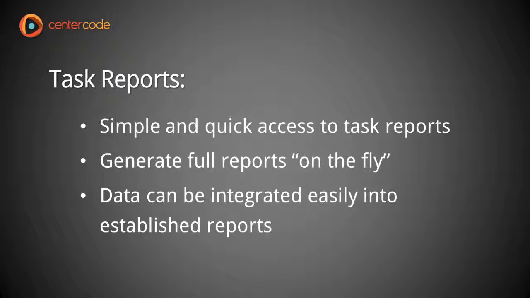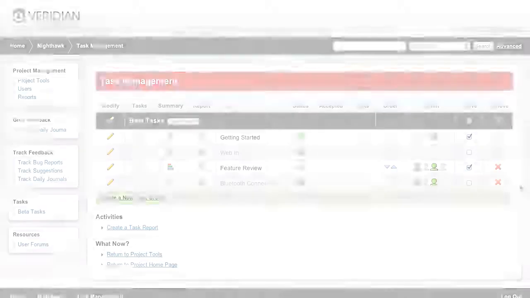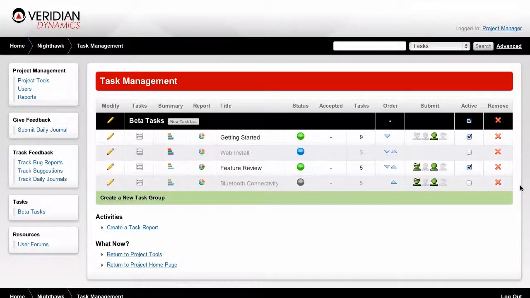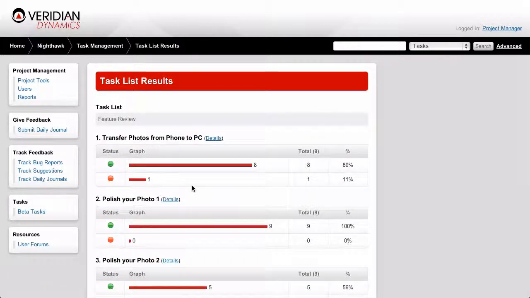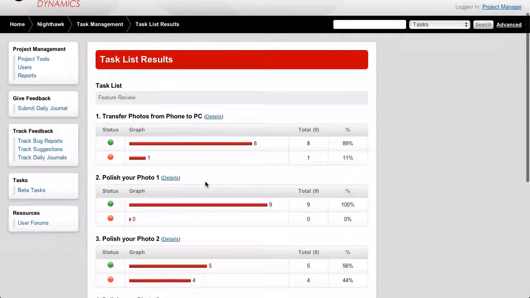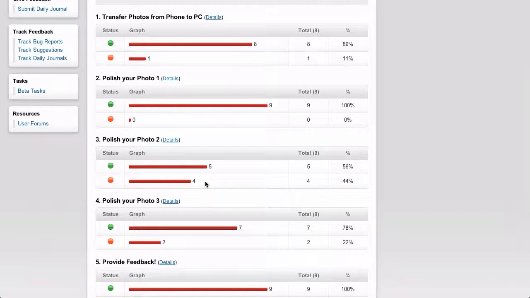Utilizing the report icon allows you to generate full reports on the fly by utilizing the reports tool. And utilizing the data you get out of the quick report, you can actually integrate that into other established reports within the reporting tool. So still within the task management screen, we're going to go ahead and take a look at the summary for the feature review task list. Clicking on that report, you can see the numbers and percentages of users who were able to complete or not complete this particular set of tasks.